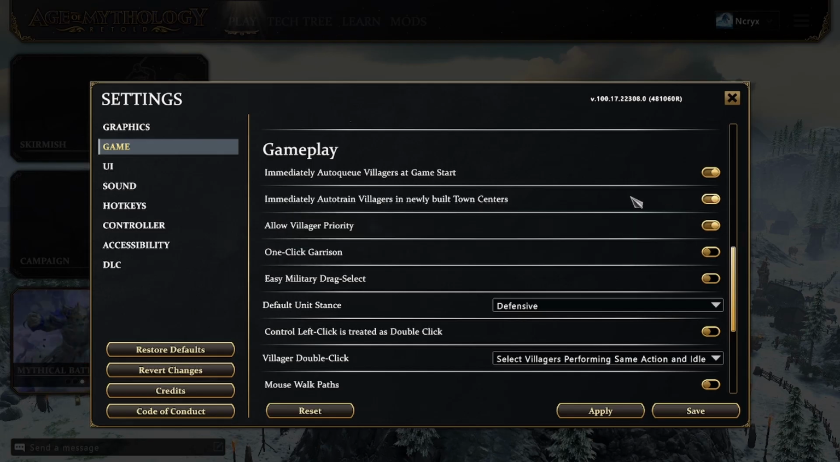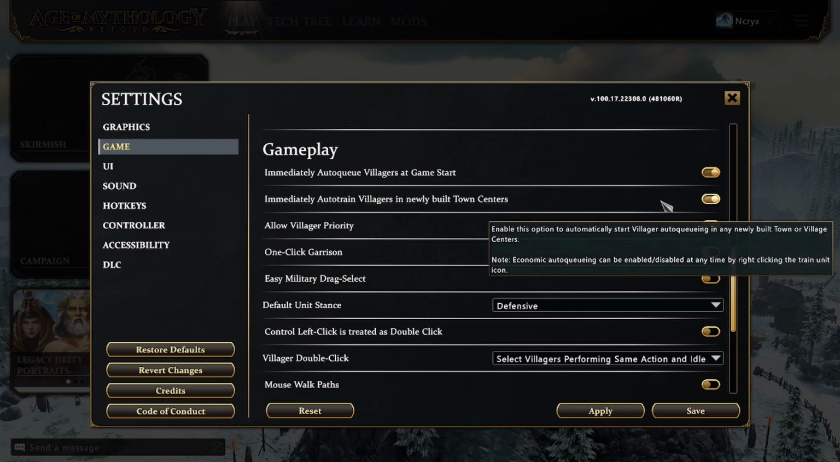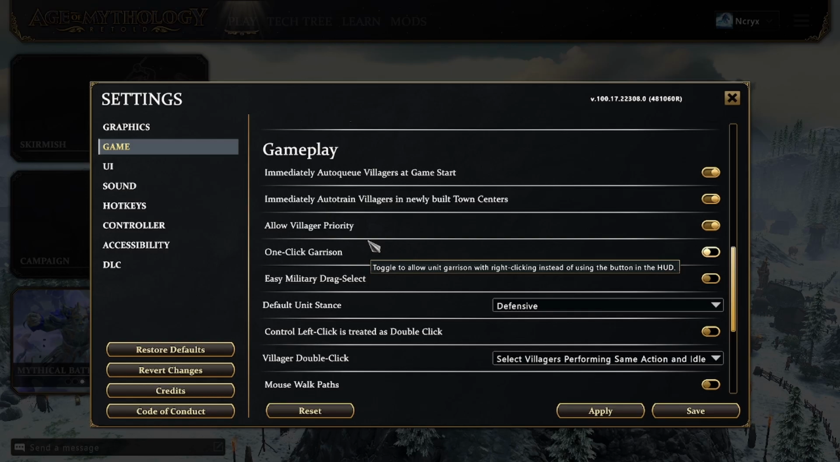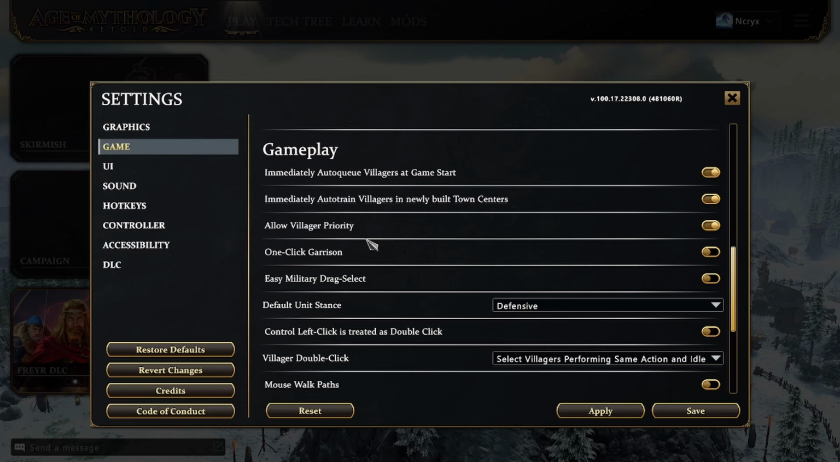Next, we have the auto-train villagers from newly built town centers. So during the game, if you build a new town center, it will automatically start auto-queuing villagers for you there as well. And third, we have allow villager priority. This should be on by default, but some players just don't want their villagers and economy to be managed for them, so they turn this off.